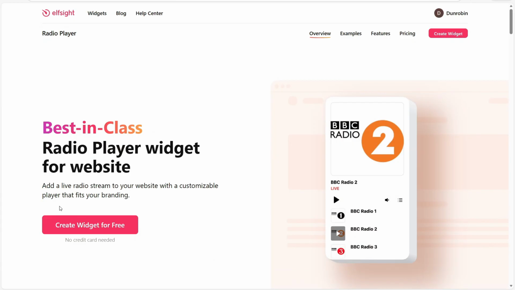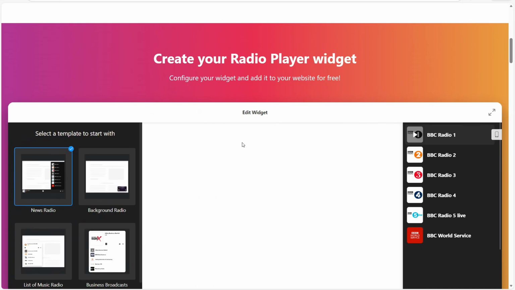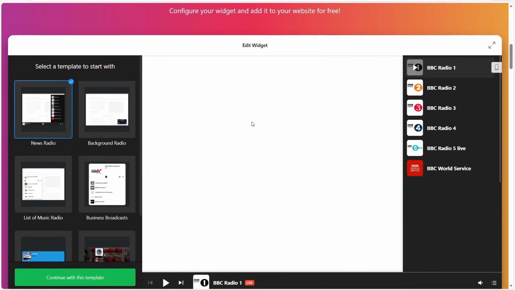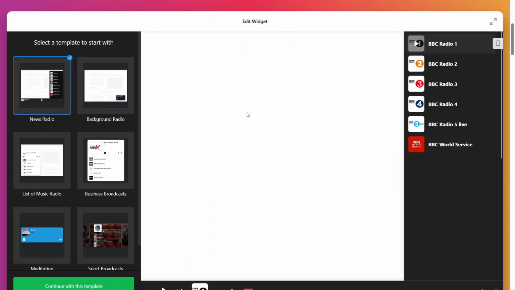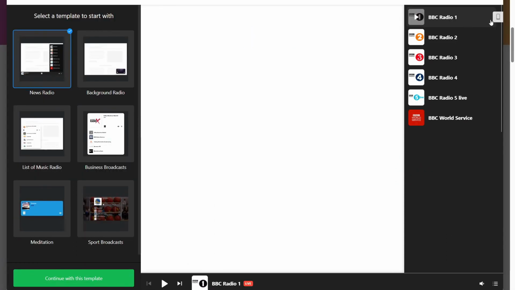Next, you want to click on the pink button that says Create Widget for free. Now that's going to take us down to the template builder where we can start designing our widget. To expand the window, simply press on F11. Now what you could also do is on the right corner of the window, click on the expand arrows.